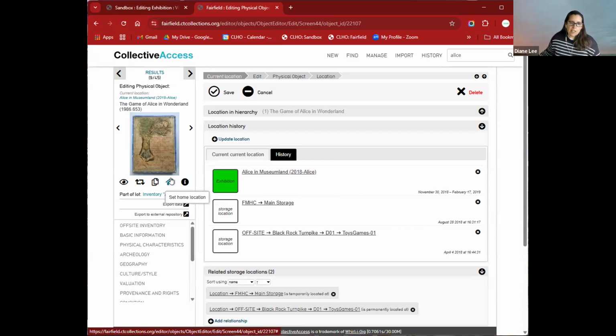So that's one way I go through and start assigning actual home locations to things: when I run into something for an exhibit, I put that home location in there. So I know where the actual home locations are versus the temporary or the permanent. And once the exhibit's over, it just automatically puts it back in the home location.